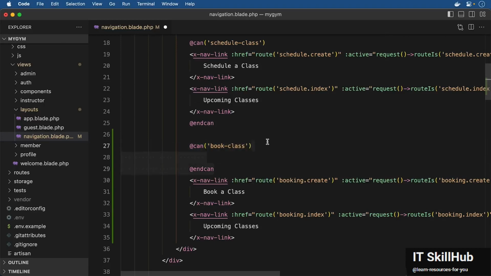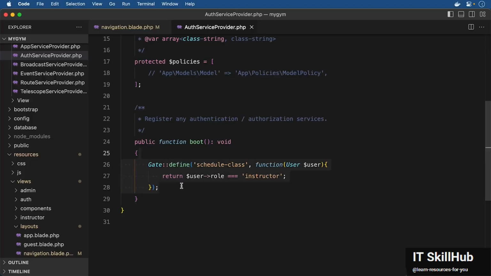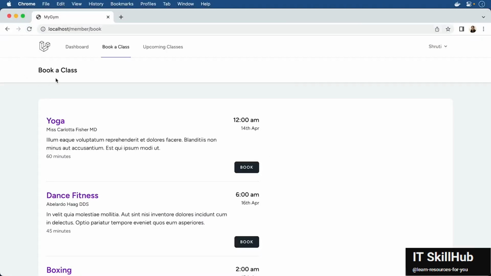We haven't created this gate yet, so let's do that now in auth service provider. Similar to this schedule class, add another gate definition, book class, and this time only the user with the role member can book a class. This should work. Let's take a look, refresh, and yes, book a class is the route, and that's what is highlighted, and upcoming classes will be here.